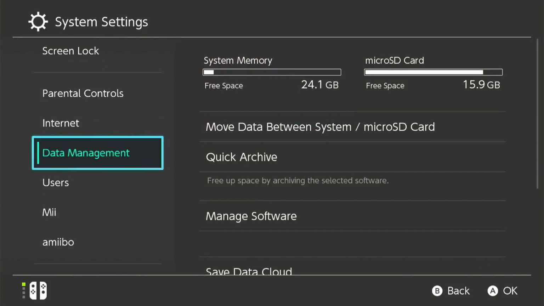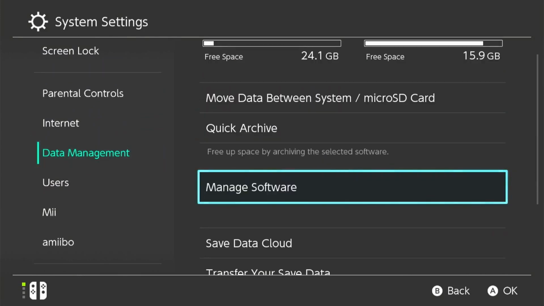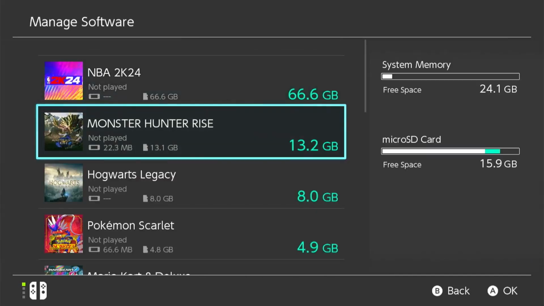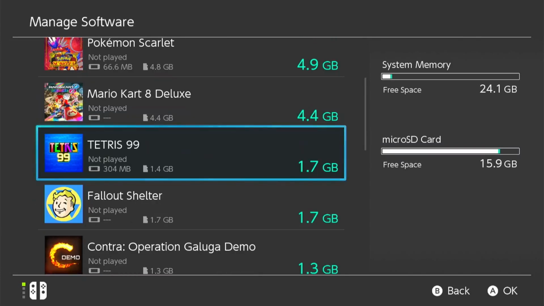Once you're on the data management page, you will need to scroll down slightly until you see the option for Manage Software. This is where you can view all the games and software installed on your Nintendo Switch. A list will appear showing the names of the games currently stored on your console. You can now select any game you wish to manage.